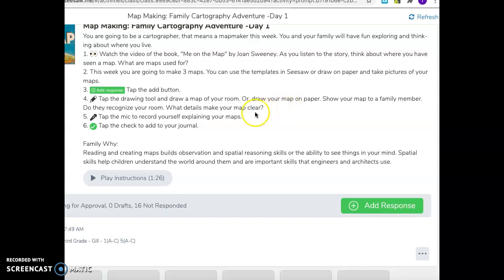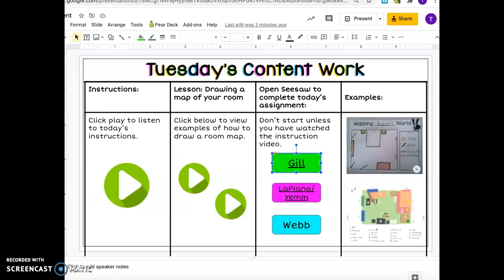Once you're done drawing your map, click the microphone to record yourself explaining your map, and then you can tap the check mark to add the map to your journal. Once you have finished that, you have completed Tuesday's assignment for content.